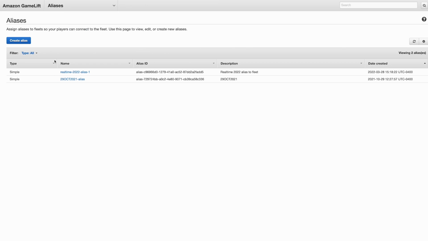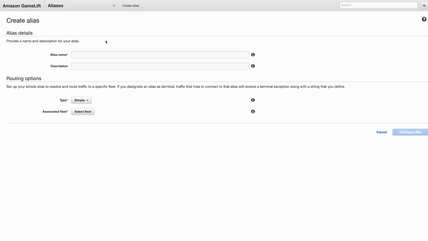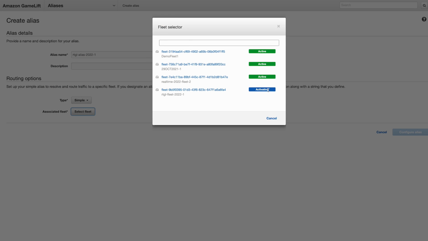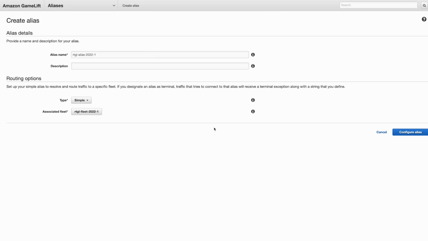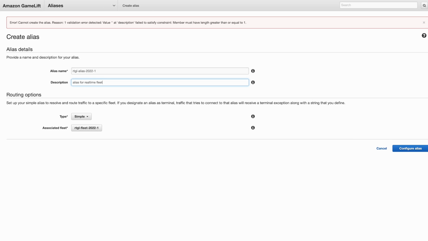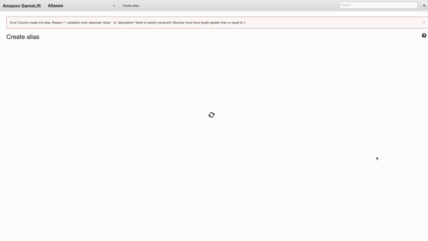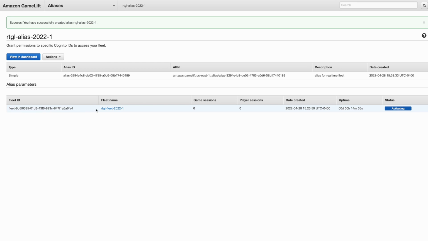Head over to the Alias section and hit Create Alias. Name it, hit Select Fleet, and you'll see our new fleet is in the activating stage. Select it. Hit Configure Alias. Whoops, description was required. Now hit Configure Alias, and here you can see our alias is pointing to the new fleet.